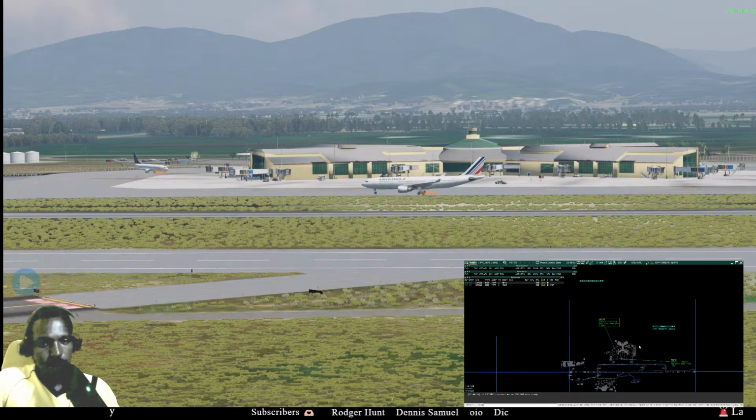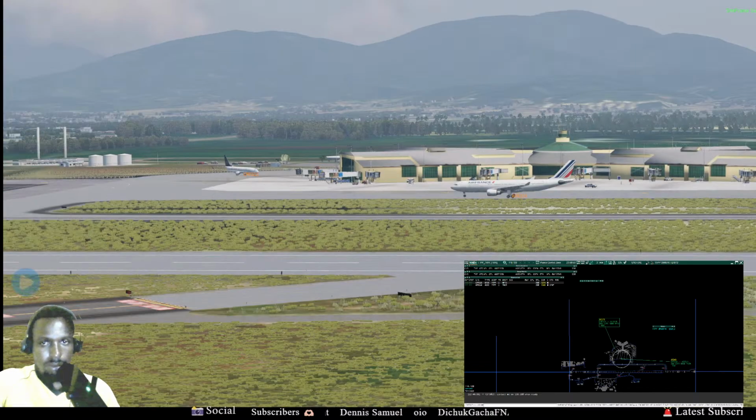Air France 314, taxi to 1 Alpha 1 via Whiskey and Alpha. 1 Alpha 1 via Whiskey Alpha, Air France 314. Alright.